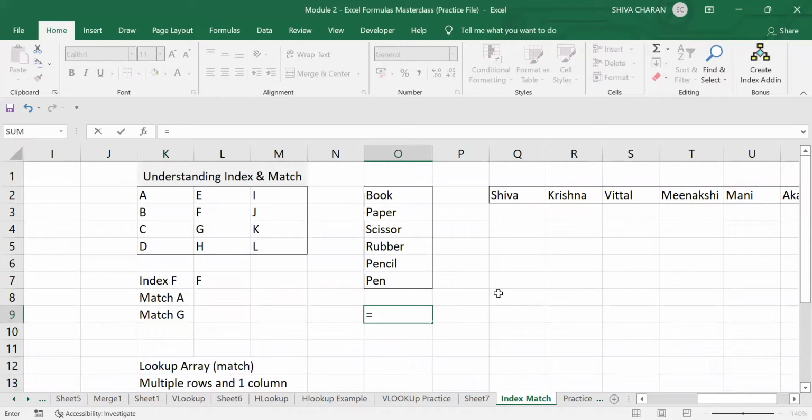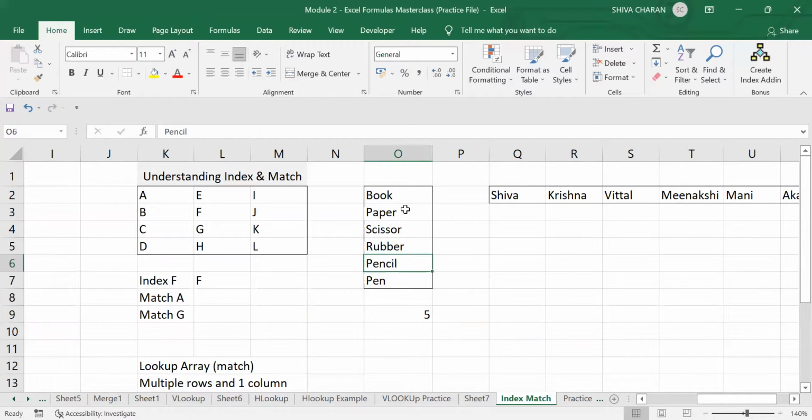Now I'm entering the match formula here, and the lookup value in this case I'm taking as pencil, and the lookup array will be this one, the entire data here, and the match type will be exact match, right? I'm closing the bracket and hit enter. Now what does this 5 indicate? The 5 indicates the row in which pencil is located. You can see 1, 2, 3, 4, 5. In the fifth row, the word pencil is located, right? So here the match formula has given us a row number, which is 5.